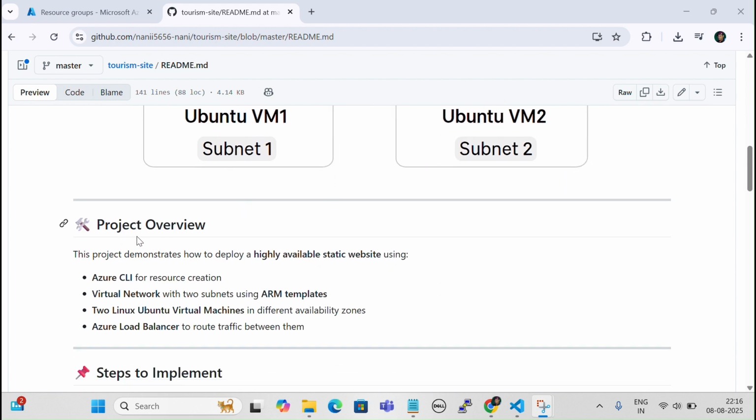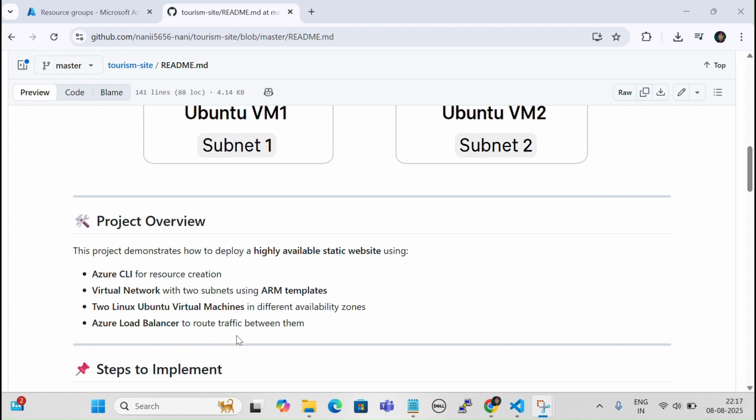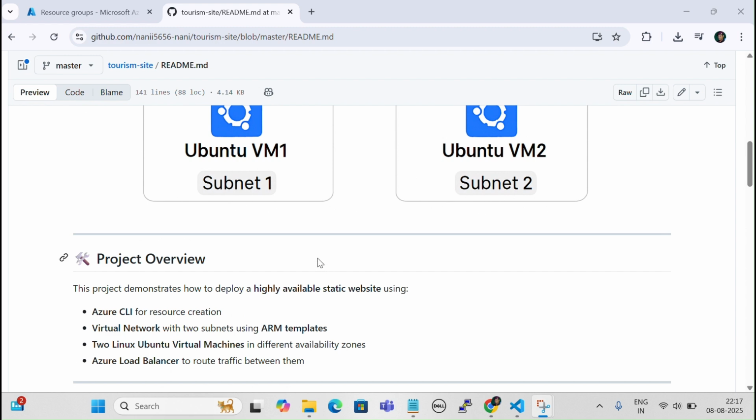Coming to the project overview, this project demonstrates how to deploy an available static website. We should create our resource group using Azure CLI. For creating two subnets, we use ARM templates, and we create two Ubuntu Linux machines in different availability zones, and we create the load balancer and check how the load balancer will distribute traffic across the VMs.